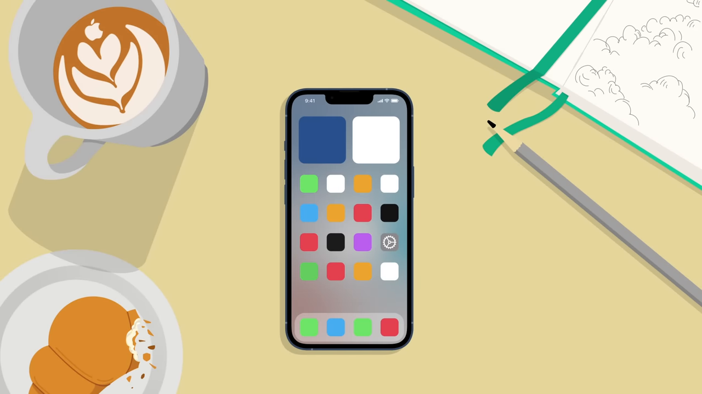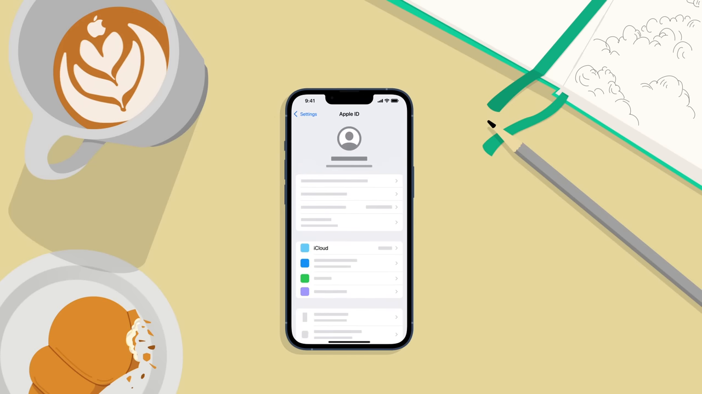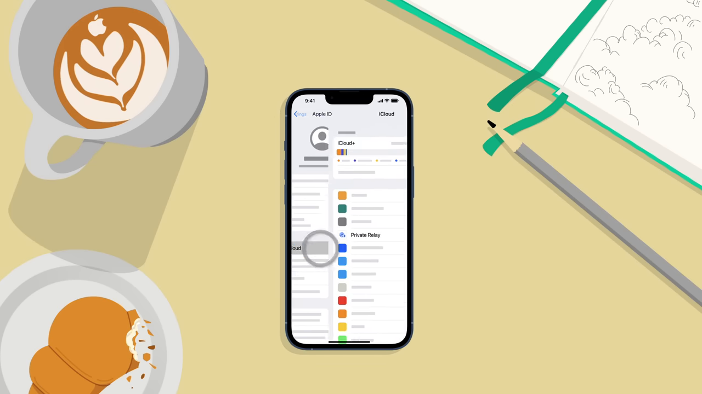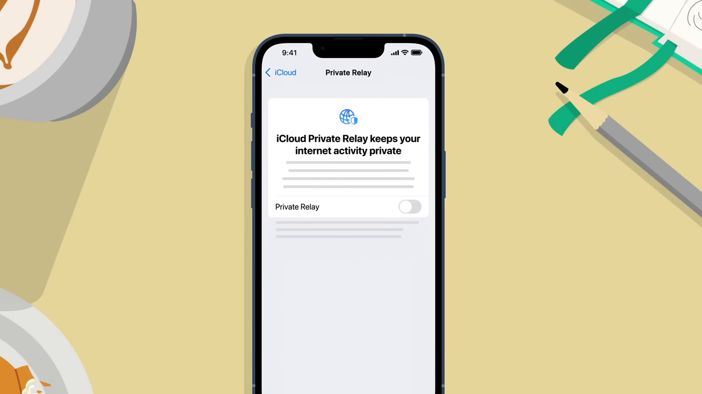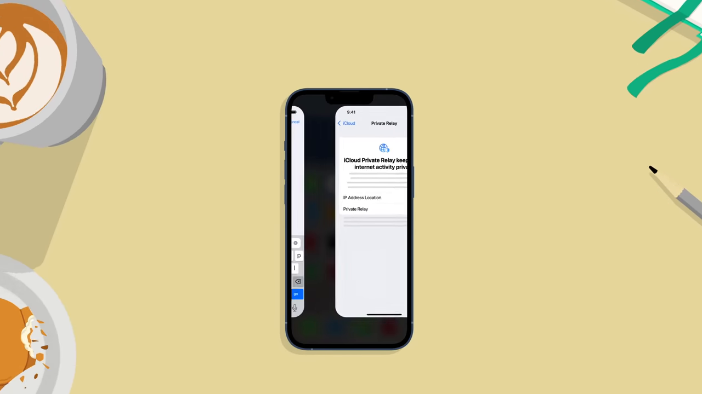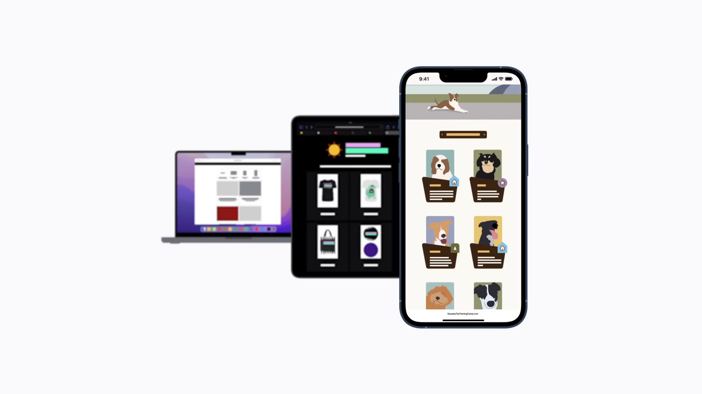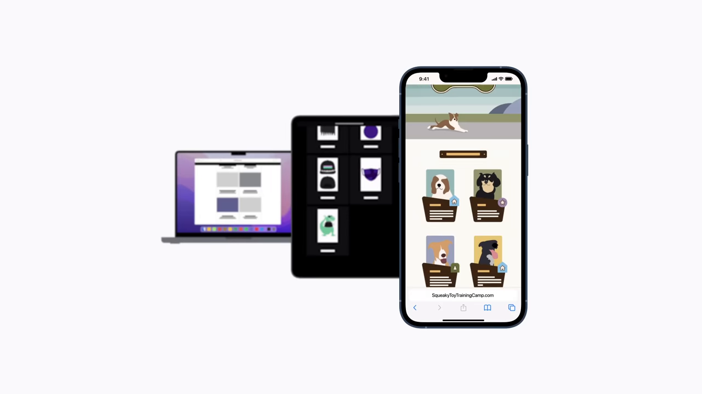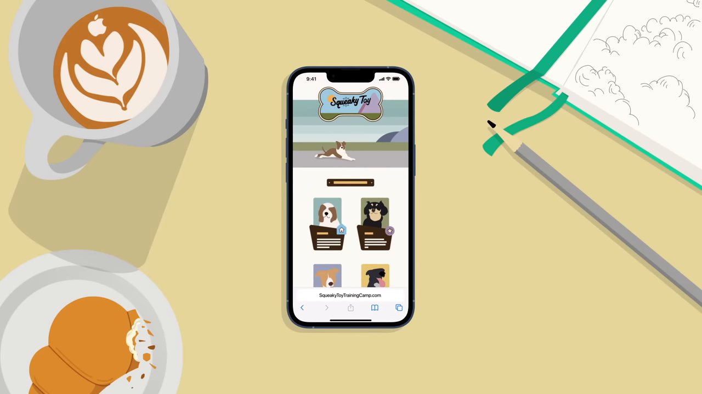To turn on Private Relay, open Settings, tap your name, and tap iCloud. Then tap Private Relay, and tap the switch to turn it on. When you're using Safari, Private Relay is designed to be always on and completely transparent, protecting your browsing without you noticing any difference. Just keep browsing.